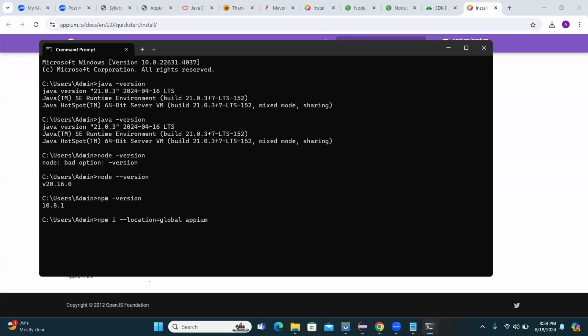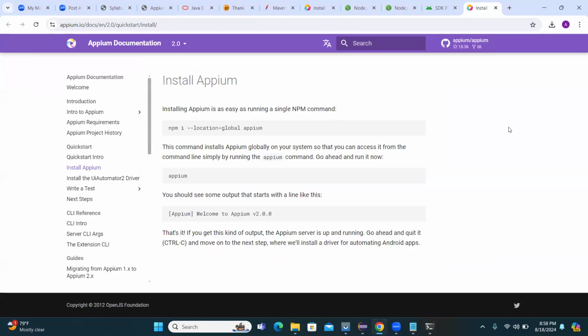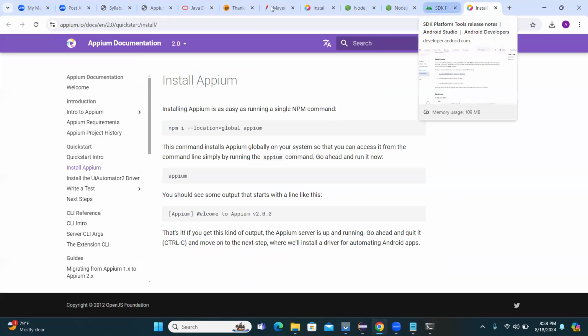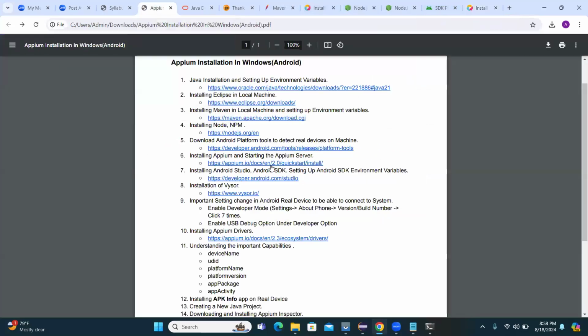Sorry to interrupt, sir. For step 5, we just need to download the Android Studio, right? No, for step 5 you don't need that. You will get the platform tools with Android Studio also. Okay. Thank you.